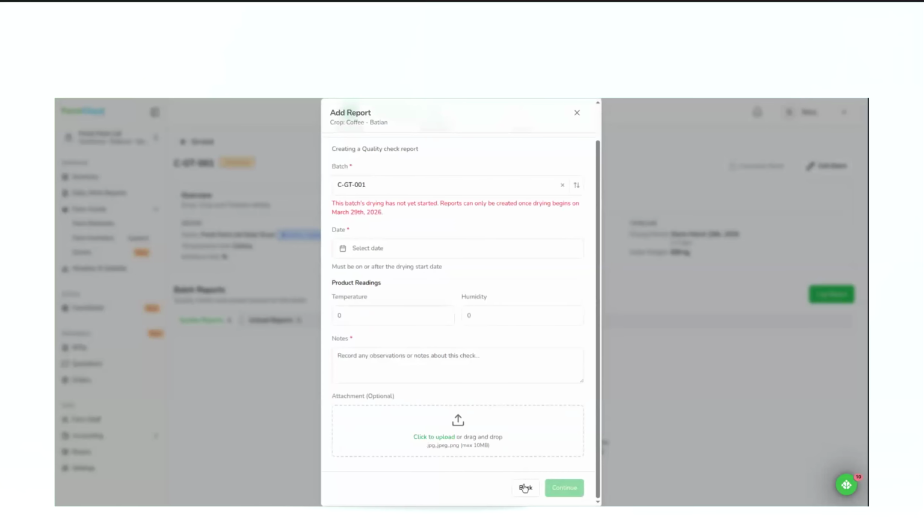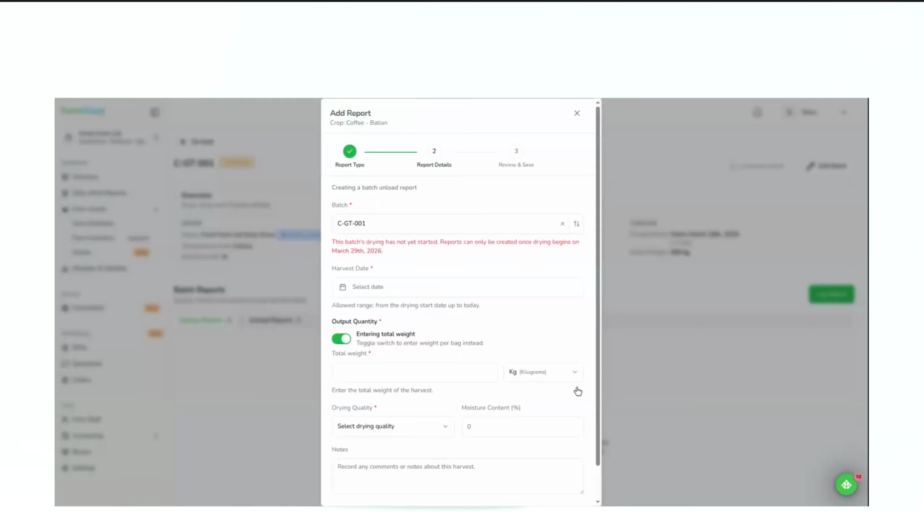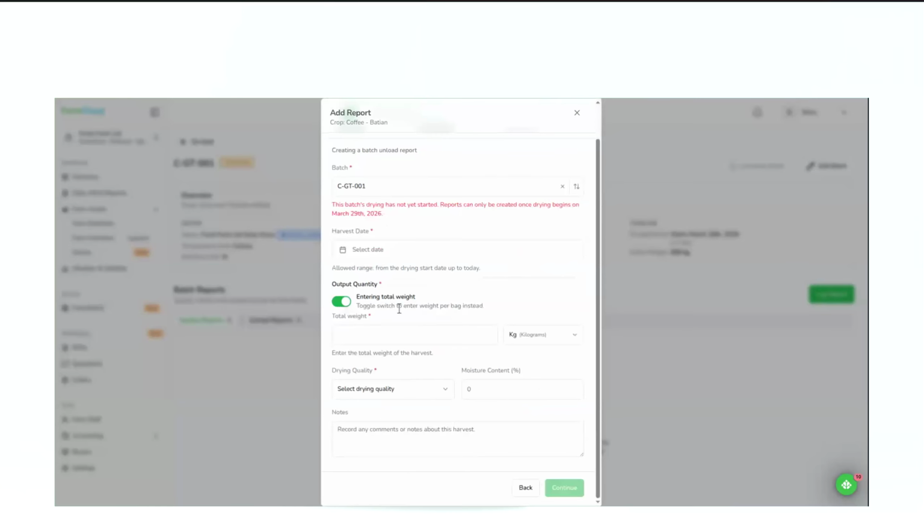The next type of report is the batch and load report. Now, the batch and load report, as I have mentioned, is the report that you create when you are going to unload a given section or the entire batch from the drying bed. Let's say the drying has been completed, so this is the kind of report that you should fill up when you are unloading the batch. So once again, you haven't started drying, so I'll take you through the form.